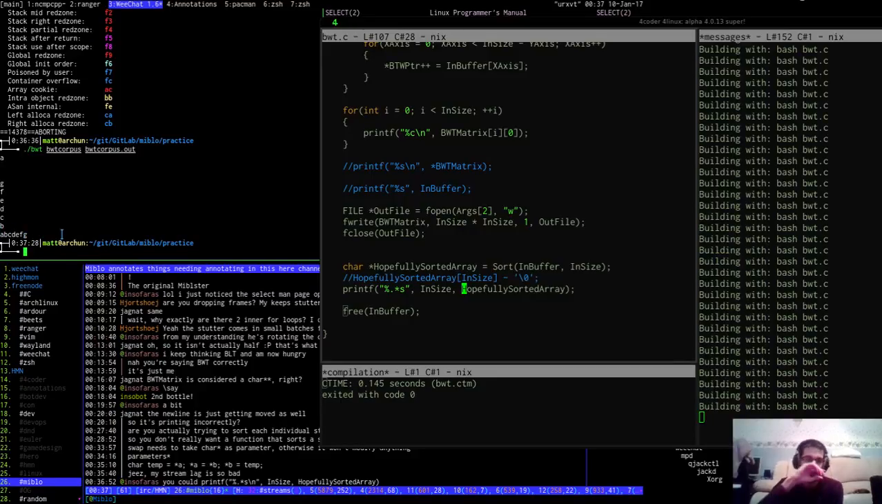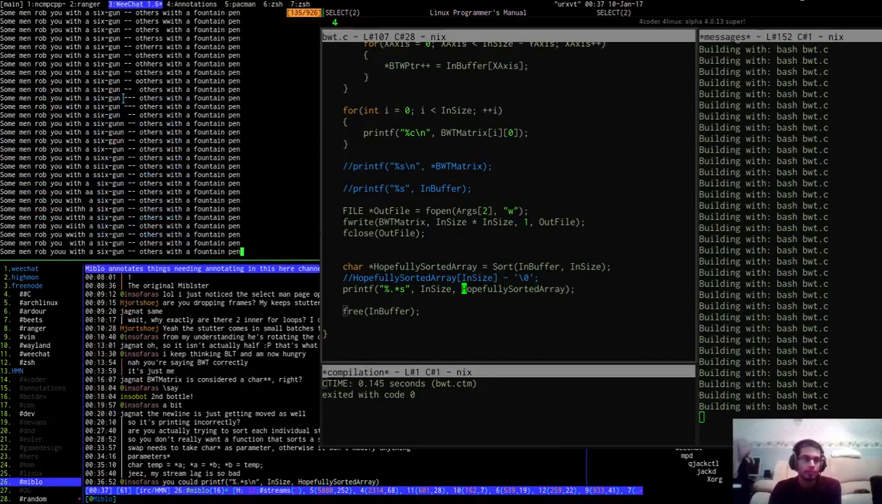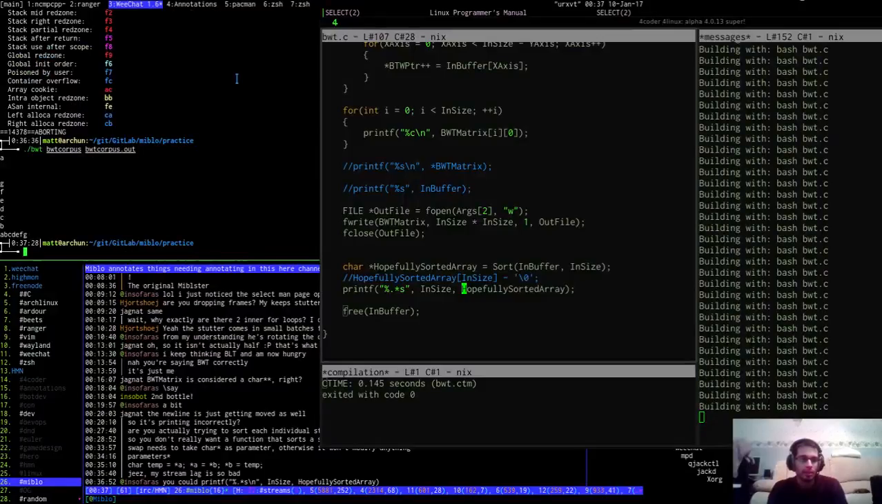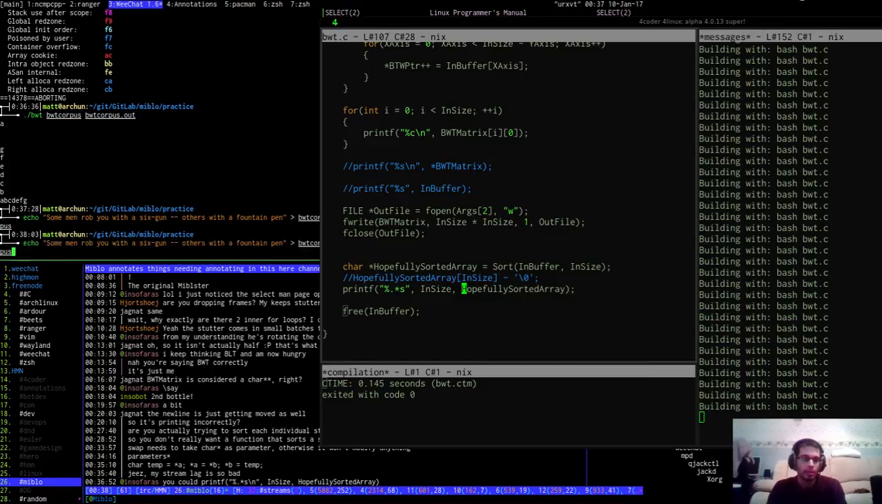Printf. Oh wow. Gosh. That sounds fascinating. So you're saying do this, dot asterisk s, inside. Oh, I see. So it's taking the size. Interesting. That is interesting.